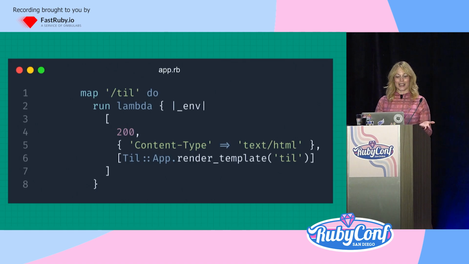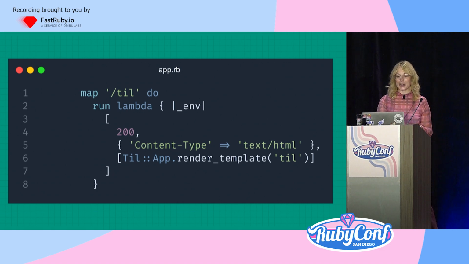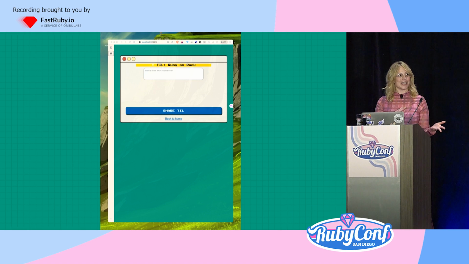So to add a new route, we just need to map it in. Our TIL route is what we're adding next. We're using the same render template method. We're sending the TIL template's file name as the argument. And so now we've got shims for both of our pages, and we're ready to start adding some functionality.